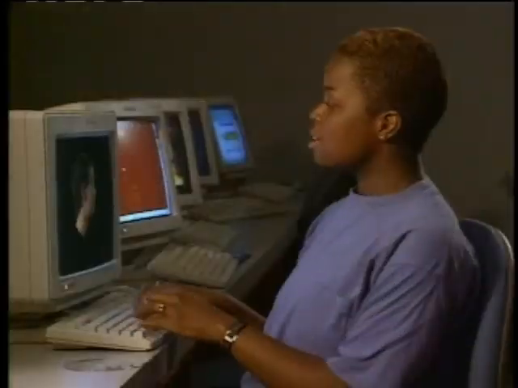This computer is a form of hardware. It's a very powerful tool, but without software, it wouldn't be worth anything at all.